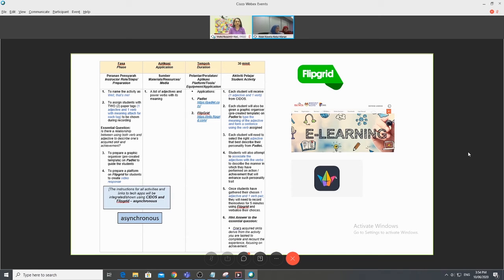The essential question is: is there a relationship between using both verb and adjective to describe one's acquired skill and achievement? Again, I would create a template on Padlet. This time around, I would use Flipgrid.